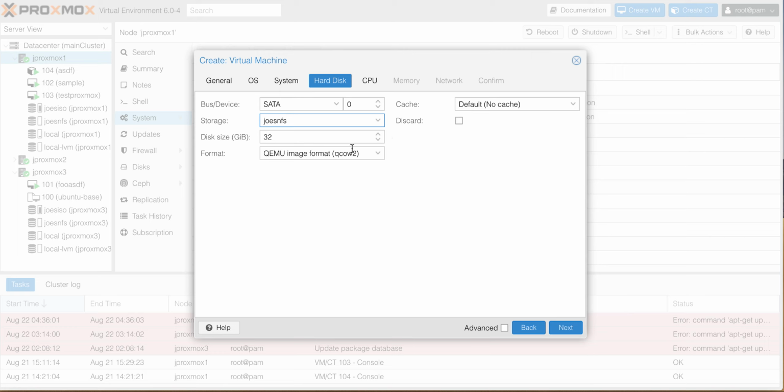And 32 gigs should be fine. What format do we want to store in? We'll just leave it QCOW2 for now, and we can talk about the differences there at some point. Am I going to do any caching? We can talk about that at some point as well, but we'll just leave that there.